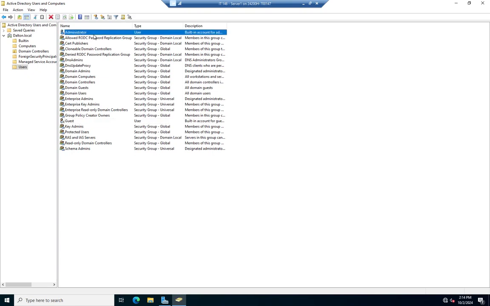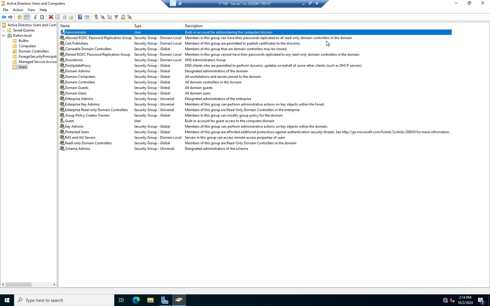We have our administrative user. Now, this is the administrator user. This is so I installed the operating system, used the default administrator, and then used that to install Active Directory. So this becomes my global administrator. So that's the built-in account for administering.